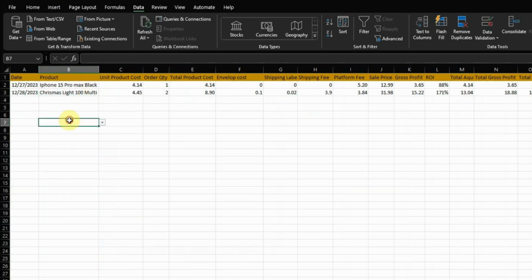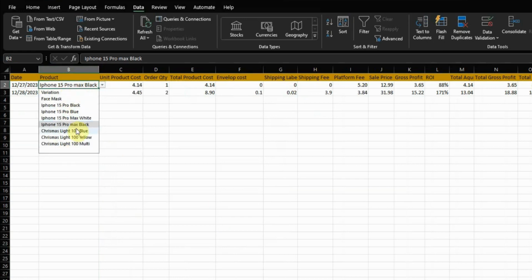So if you go into any of the cells in this column here, you will get this drop down button. Once you click it, you will see all your products. No matter, even if you add more products in future, this should all appear in your list, and from here you should just be able to select it. So that's how you create your product list.